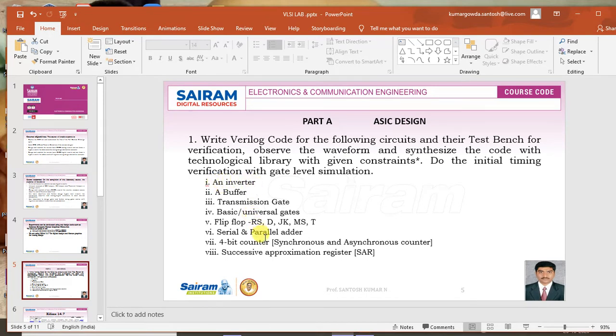Here we have different digital circuits to be designed. One is the inverter, buffer, transmission gate, and basic and universal gates. We design flip-flops such as RS, D, JK, master slave, and T flip-flops, serial and parallel adders, and counters. They can be synchronous or asynchronous counters, and successive approximation registers (SAR).